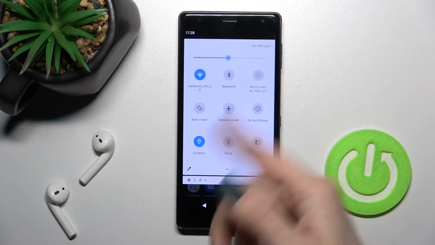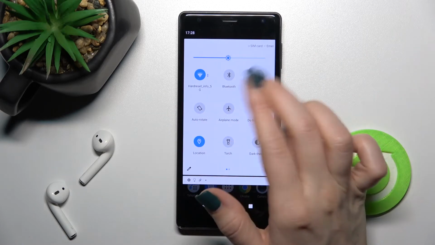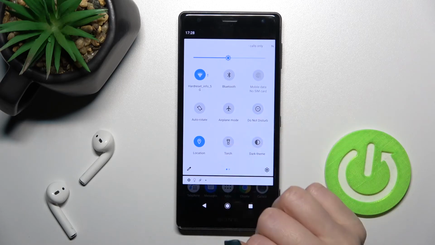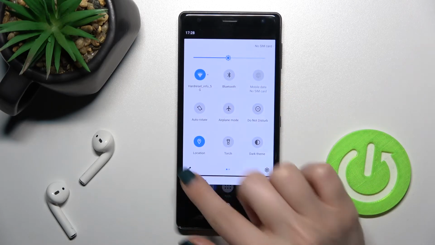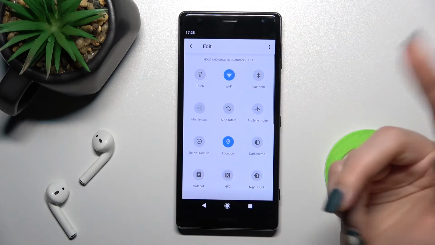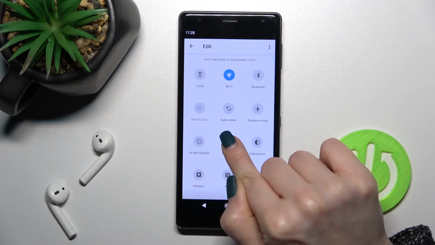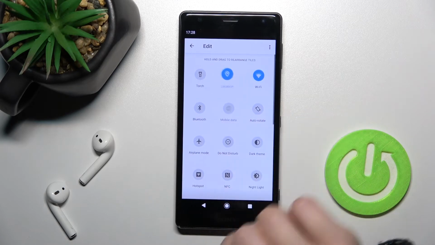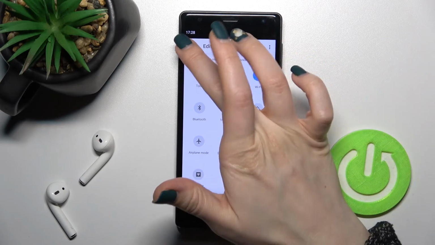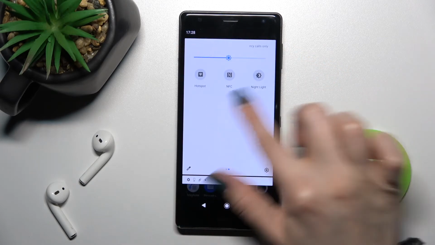And if you want to change the position of the icons, for example, you want the torch icon to be the first one, hold for a while and drag it here to this position. And for example, the next icon will be location, and then the third will be this one with the Wi-Fi. So that's how it looks. That's really simple, as you can see.